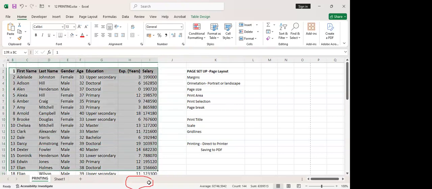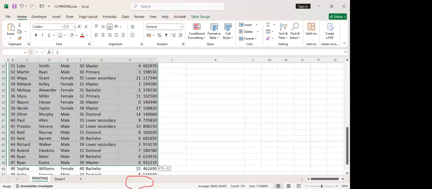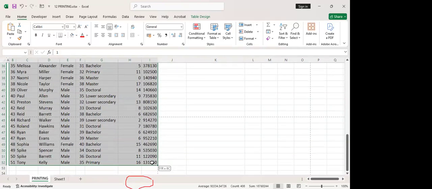Okay, now select all of the information again. We want to put in borders. I don't want you to do it the way we did it before. Select the entire worksheet. Have you done that? Have you selected the entire worksheet?